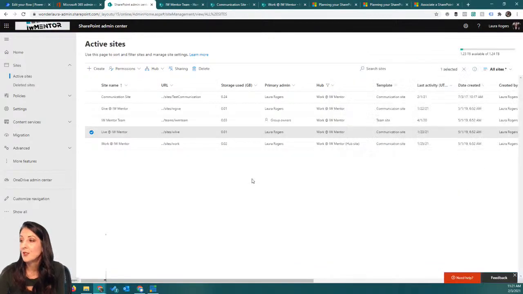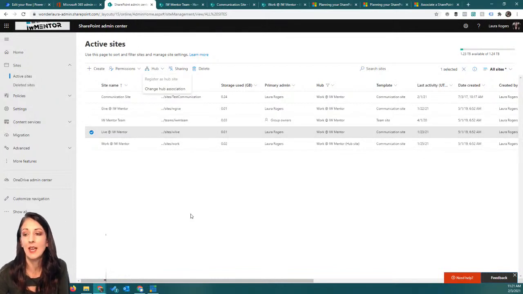to associate something to a hub site, let me go ahead, I've got a site selected here, and then I can change hub association. So I can change it to be part of a different hub, but I can't just make it be like a sub hub or anything like that.